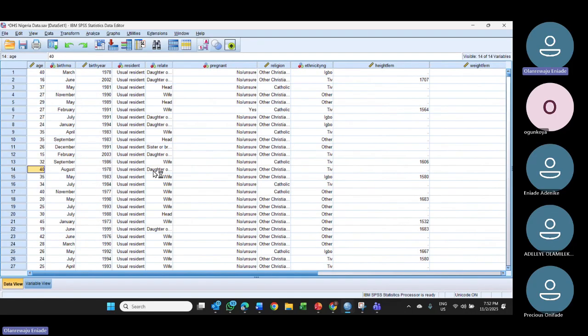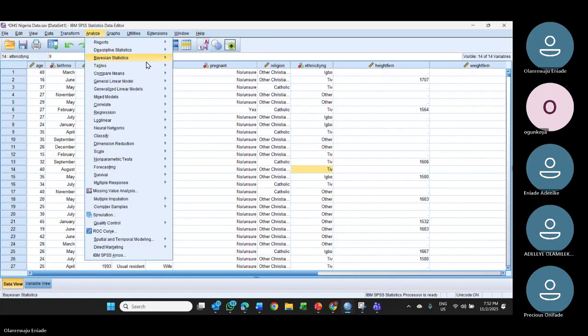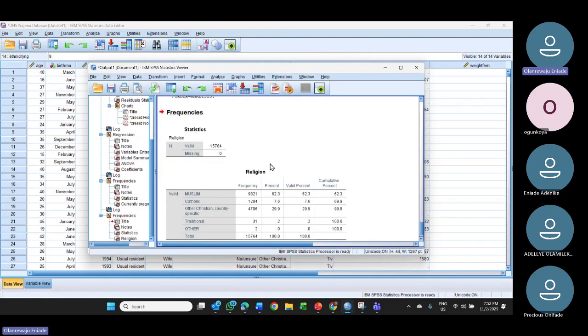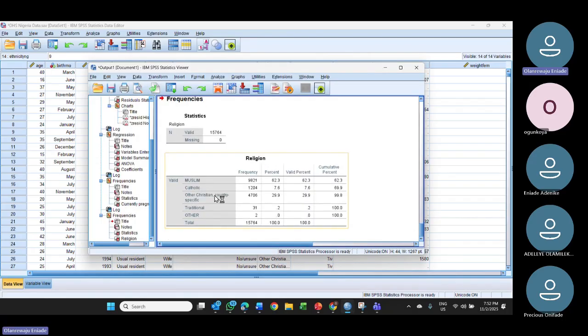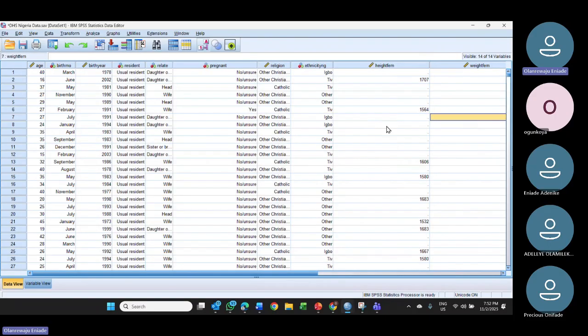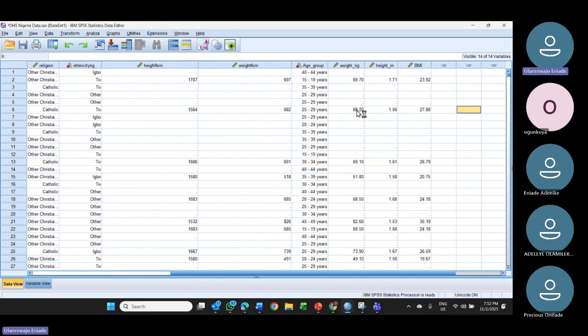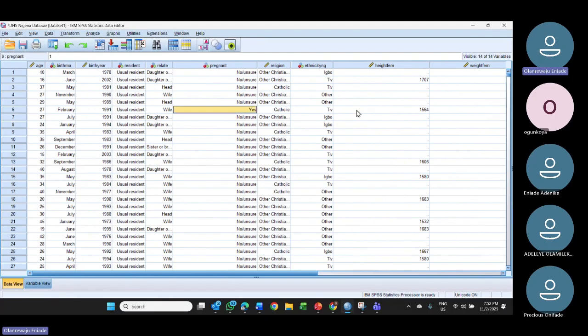Let's use religion. Yes, thank you. Let's use religion. Great. So I want to see. Okay, so religion has many groups. I thought we had a regrouped religion variable. Okay, we don't have it. Okay, great. So let's use religion.